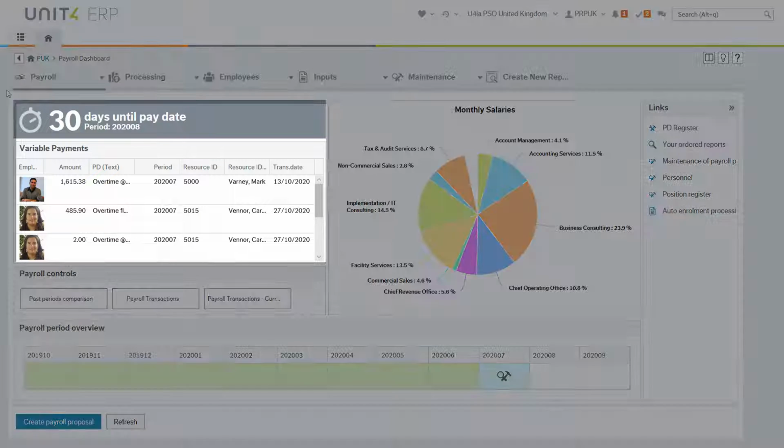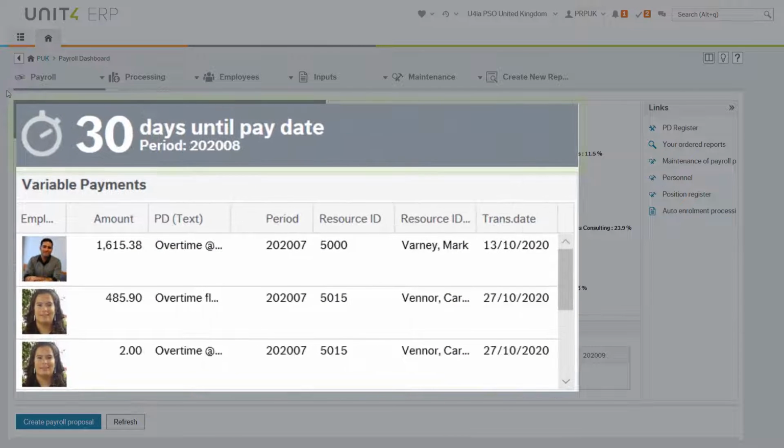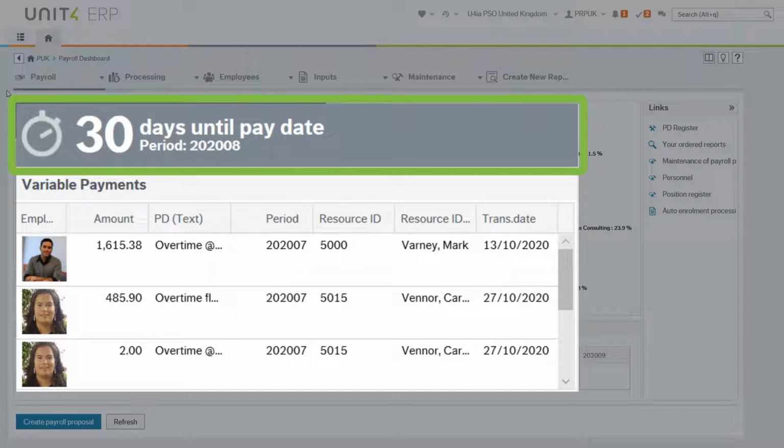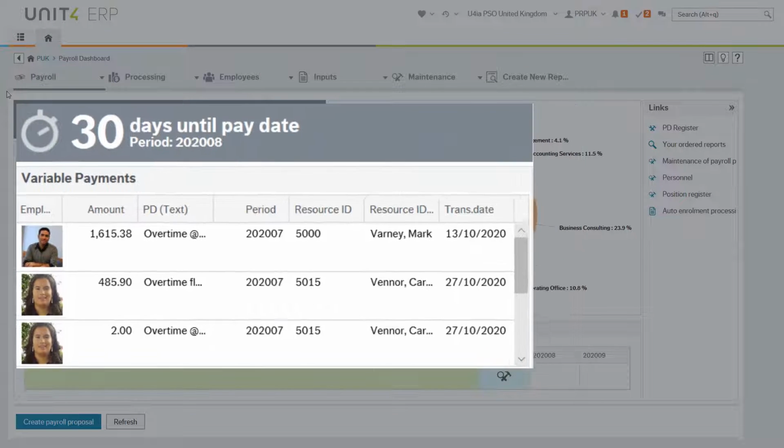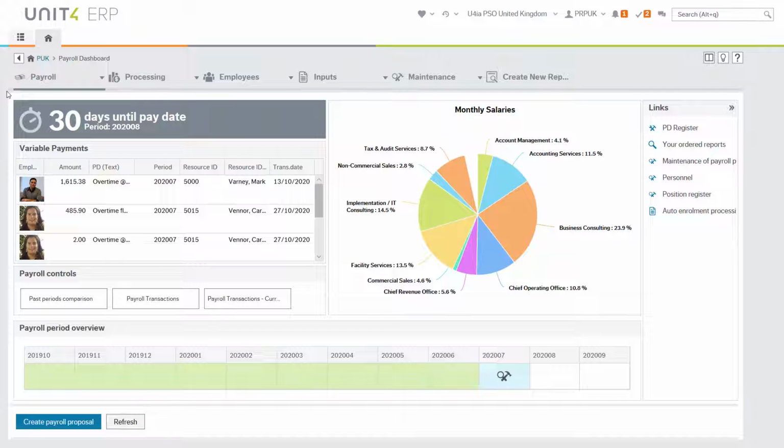On the main dashboard, Hannah can see a countdown to the next pay date to enable her to prioritise work based on approaching deadlines. There's a summary of all variable transactions, for instance, overtime, back pay, and bonus payments. Hannah can quickly identify anything that she might want to investigate further and take the necessary action.